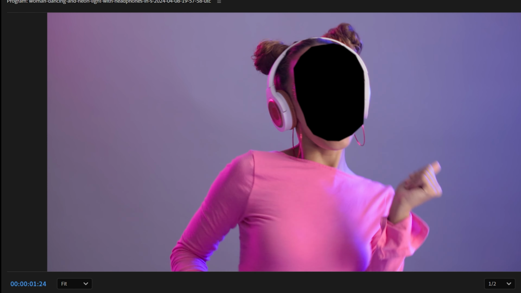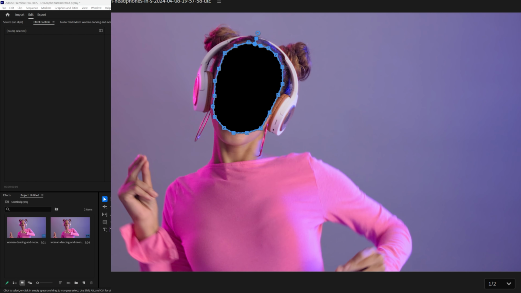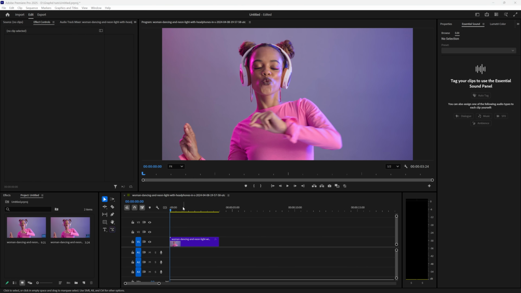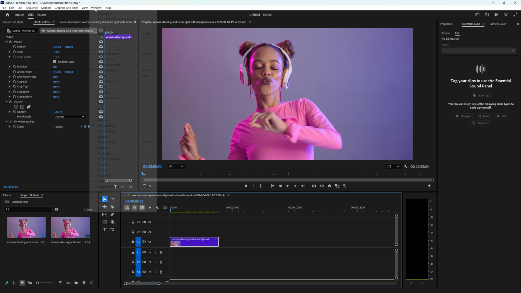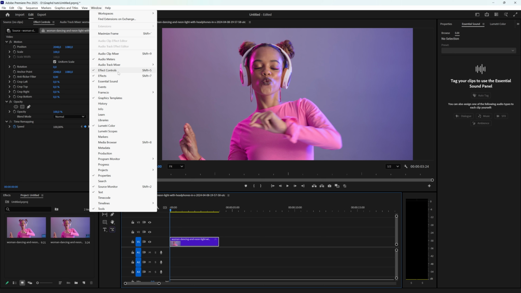In this tutorial, we're going to take a look at how you can motion track a mask in Adobe Premiere Pro. So with your clip ready and selected, make sure you're in the beginning of the clip. We're going to go to the Effect Controls window. Whichever is visible, you can go to Window and then choose Effect Controls or press Shift 5.